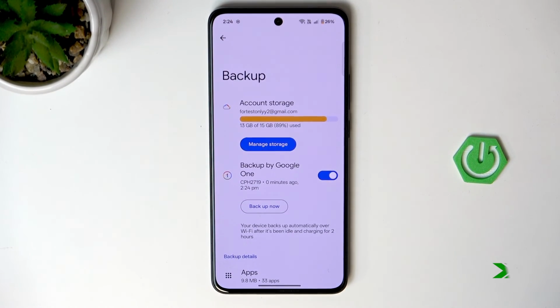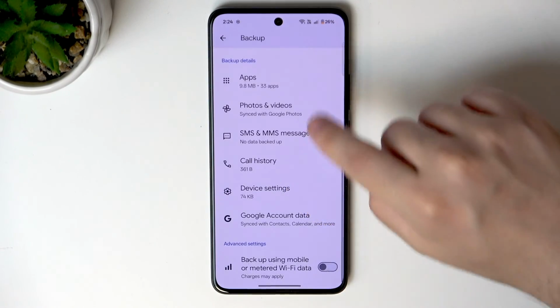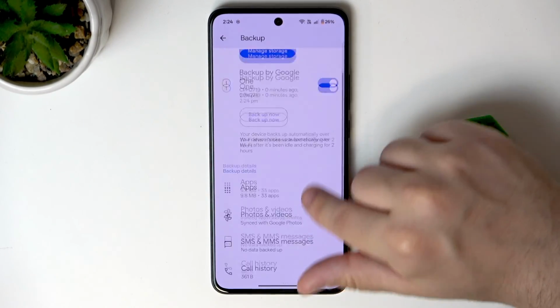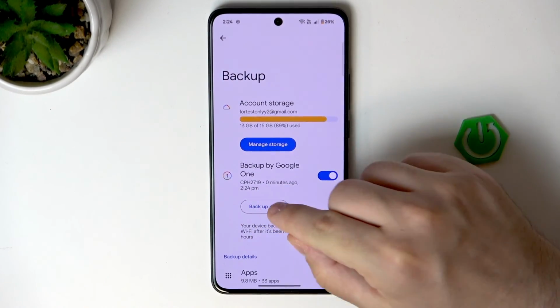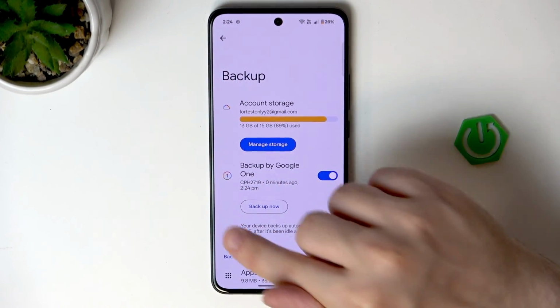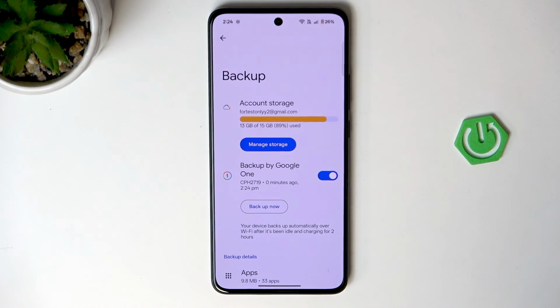Okay, now the backup has been successfully made. We can also see right in here under the backup details, we have some information about the things that have been backed up, and also under the Backup by Google One sentence we can see how long ago the last backup was made. And I should take a look at the hour. It was like 10 seconds ago.